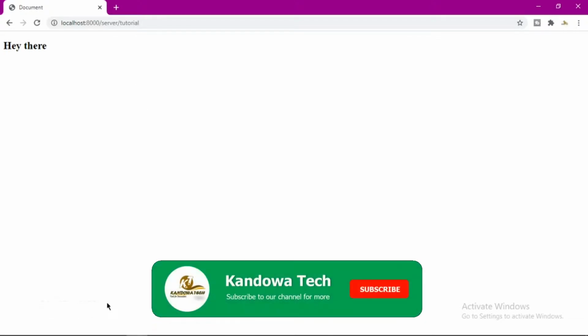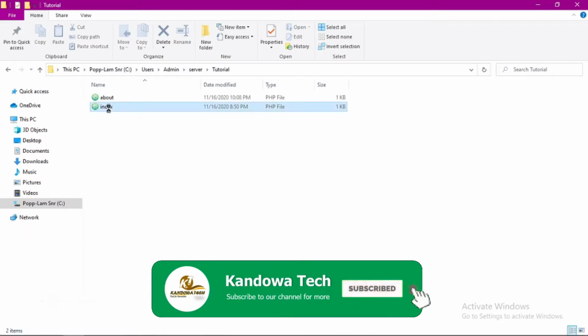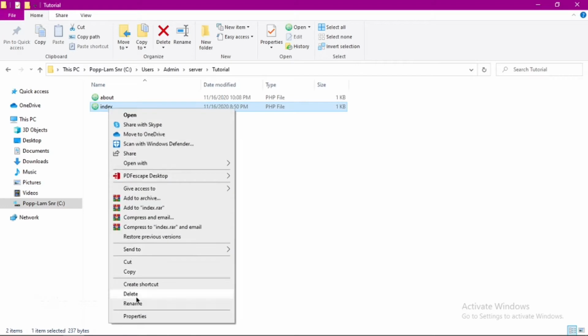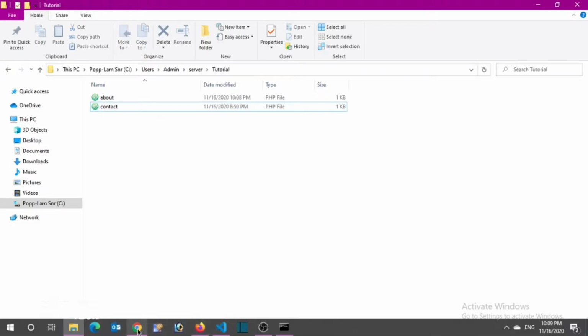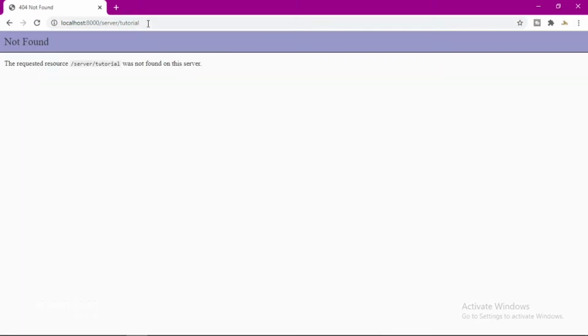You saw that. Now if you were to change the name of this file, let's rename it. If you were to rename this to contact, you rename that to contact. Now if you come to your browser and press enter, now it's saying no file found.